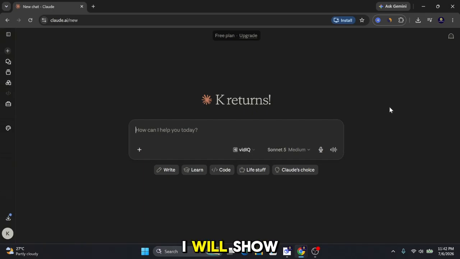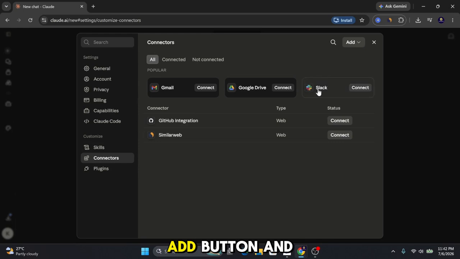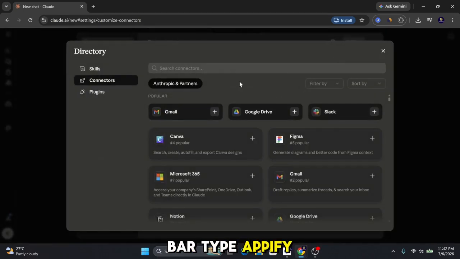In this video, I will show you how to connect your Apify account to Claude AI. First, go to the Customize option on the left side, then choose the Connectors tab. From there, click on the Add button and choose Browse Connectors. On the search bar, type Apify.